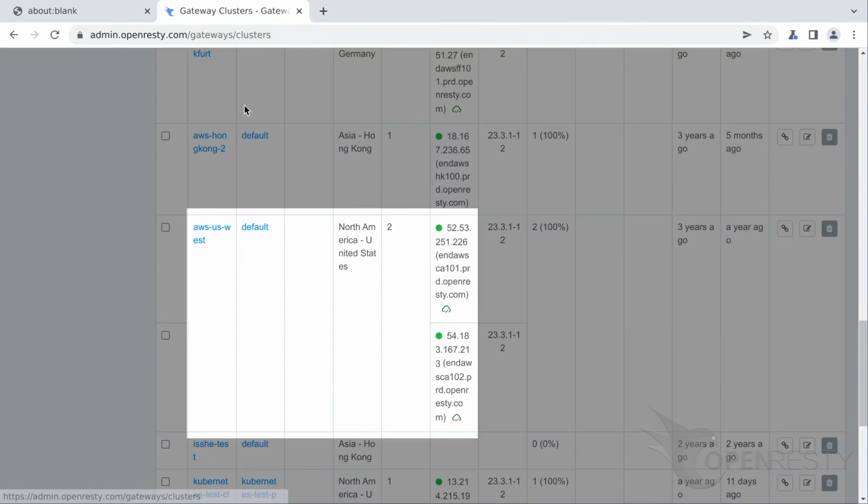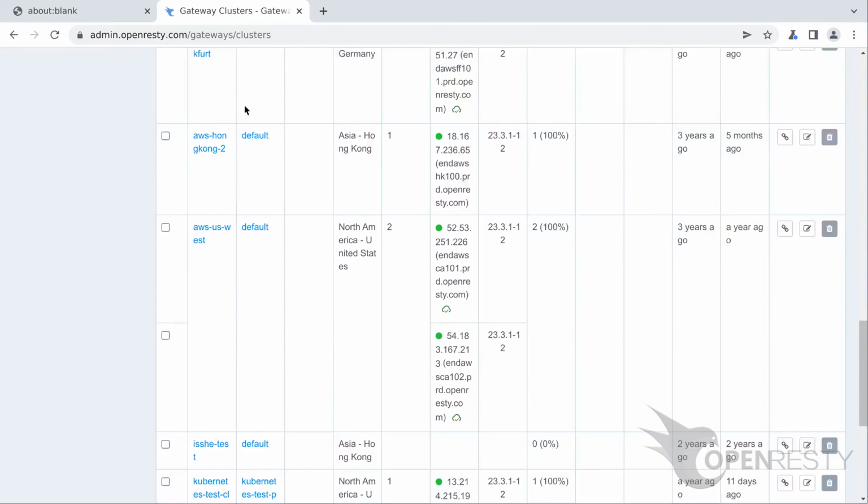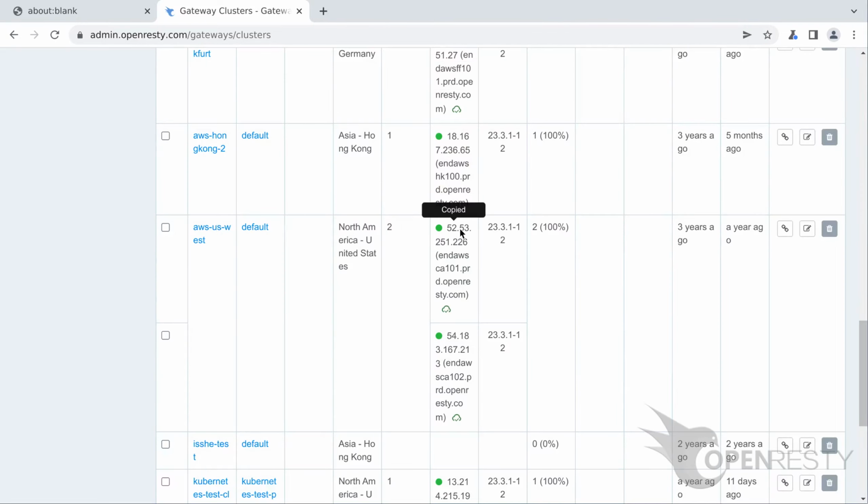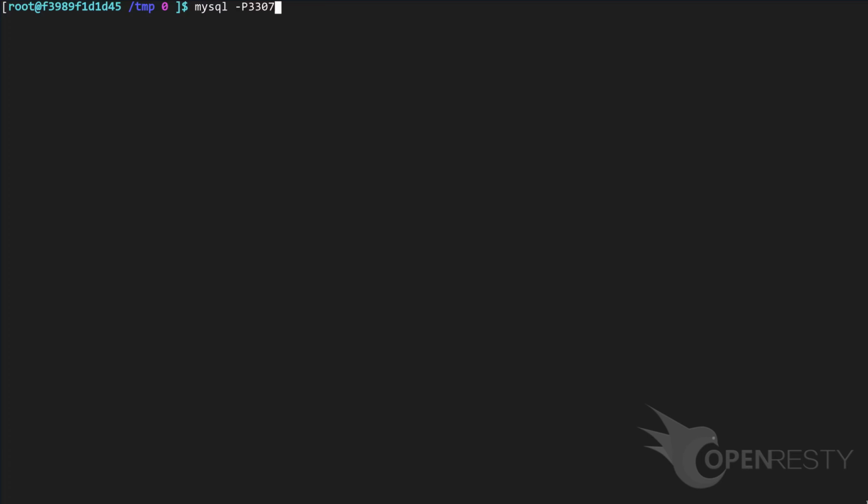We have a node in the United States with an IP address ending with 226. We will test the proxy that we just added using this node. Click to copy the IP address of this server. We connect to the MySQL server on the upstream backend using port 3307. The host is the Edge node server that we just saw with the IP address ending with 226.